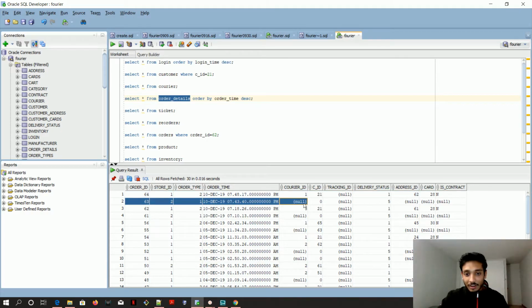And the order ID is 63. This is the order for which there are no courier, tracking ID or address ID. This was the order that we placed using the guest customer. Since this is in-store pickup, we do not have the courier ID and address ID or card.